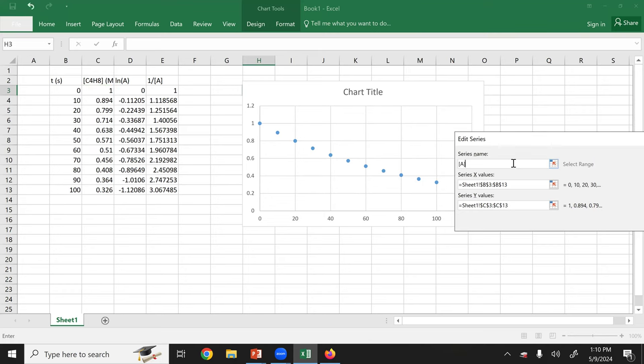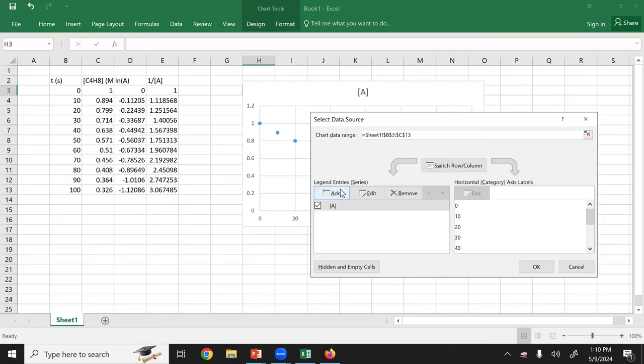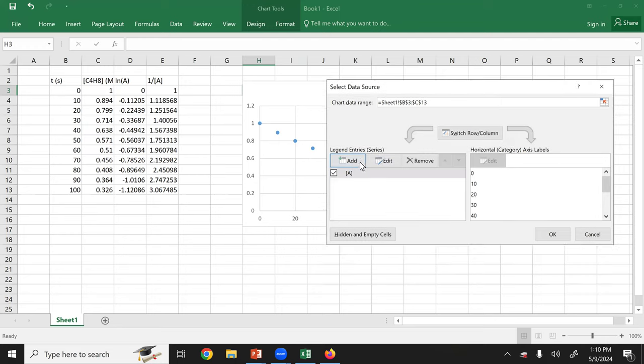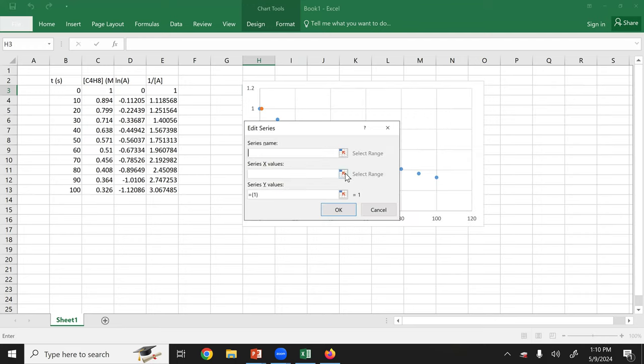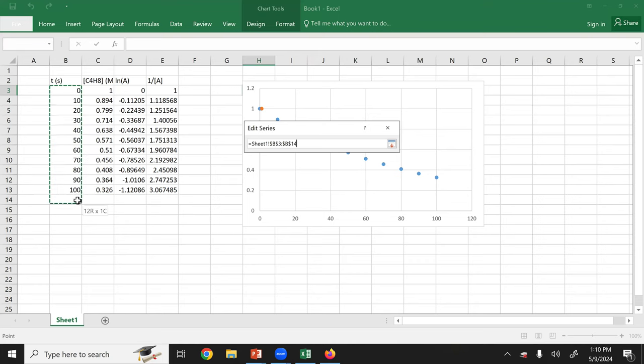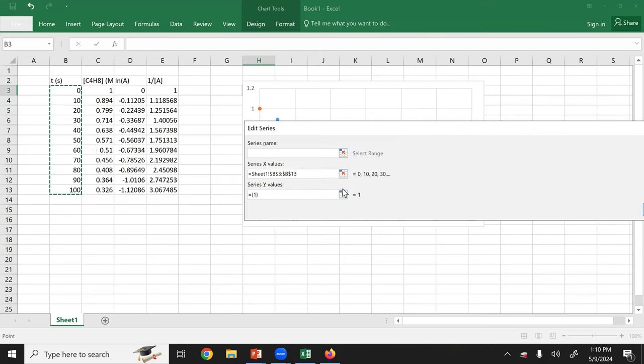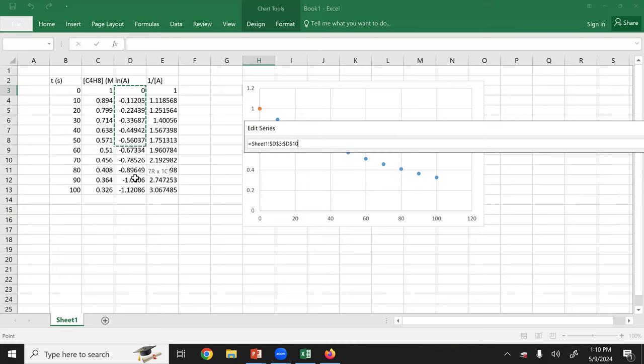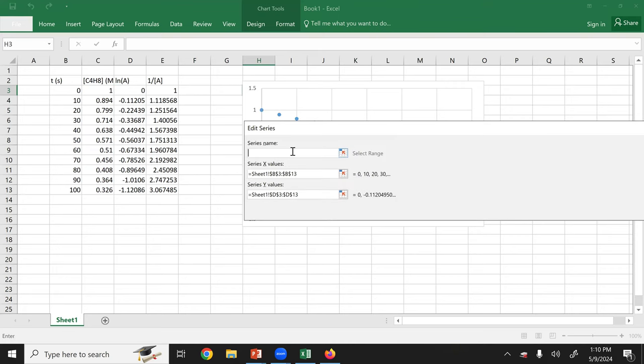I'm just going to type in the title, but you can also just click in a cell to pick the title as well. And if we want to do three different graphs, that's fine. If we want to do all of them on the same graph, then we'll just add to the same one here. We still want to pick time for the X's. And now we're going to pick natural log for the Y and series name LN.